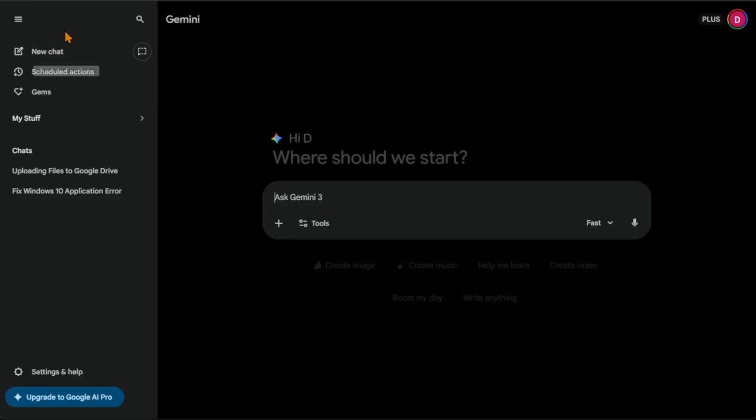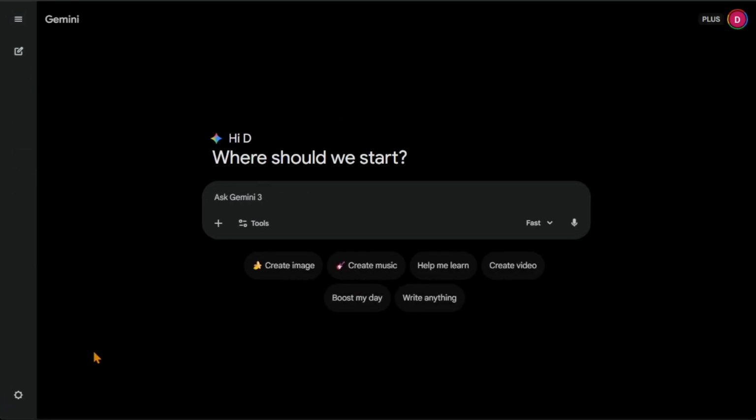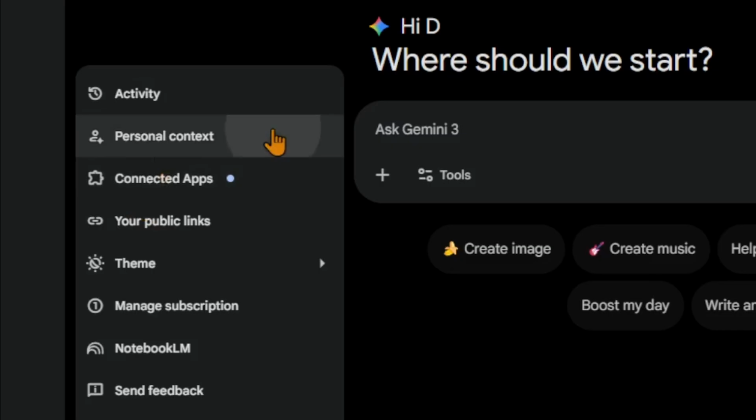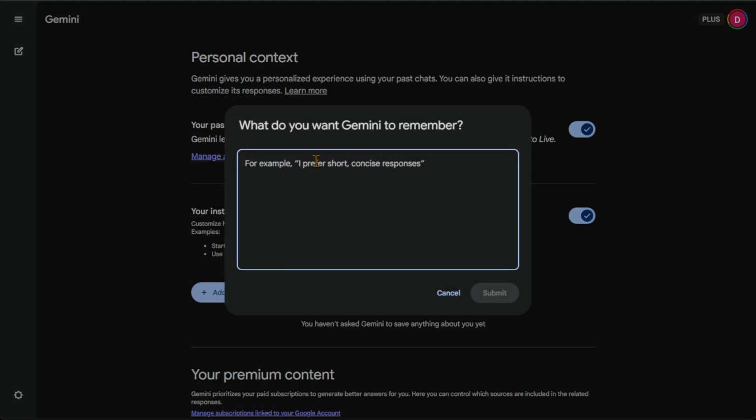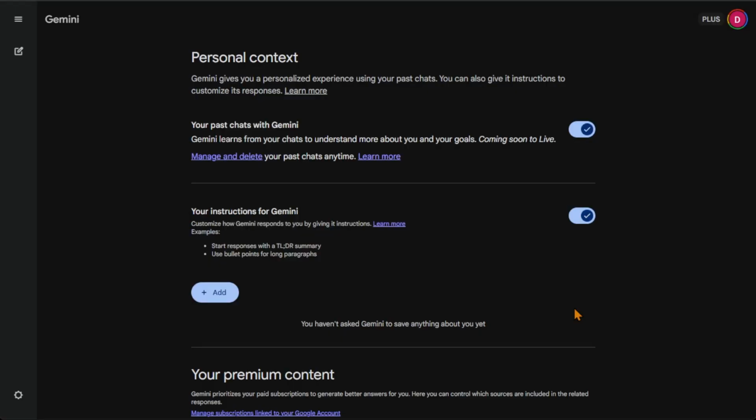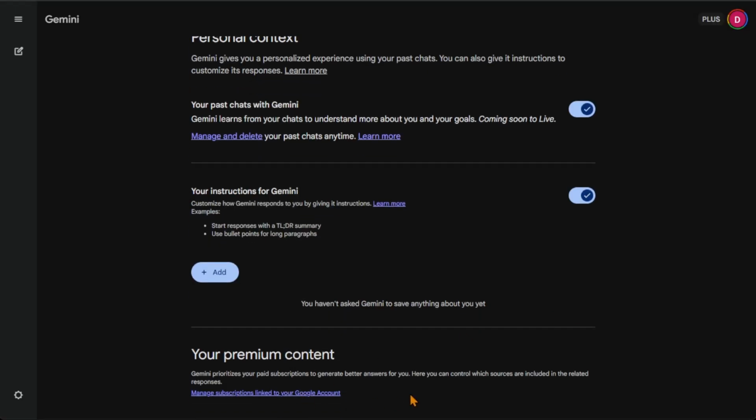But just going back to the beginning, if you go to gemini.google.com and then settings and help, personal context, you can turn on or off if you want Gemini to use your past chats as context for your future chats. And then you can turn on or off instructions for Gemini to help guide how it responds to you. You can add whatever instructions you want. You can add more than one. You just add one and then add a new line and add the next one. And then you can link premium content, like other subscriptions you have to Google services, if you want them to be considered for your responses as well.